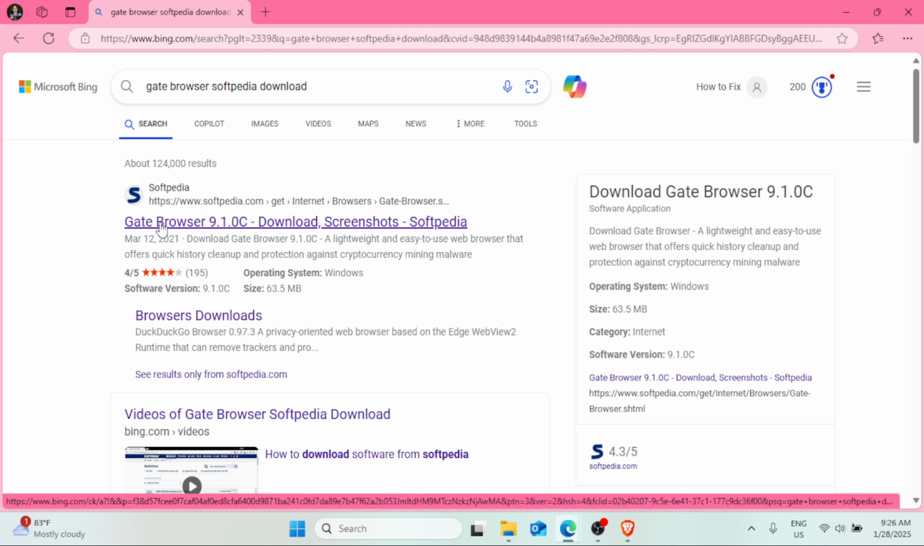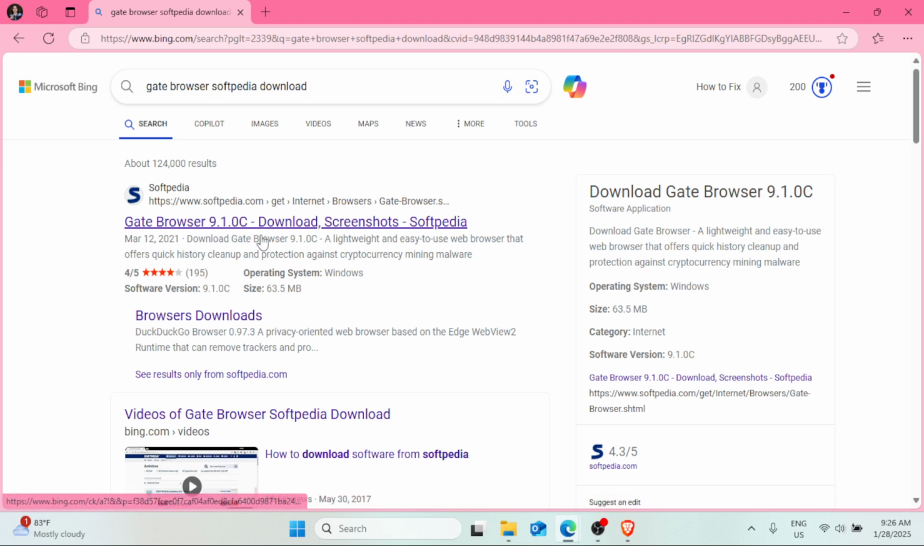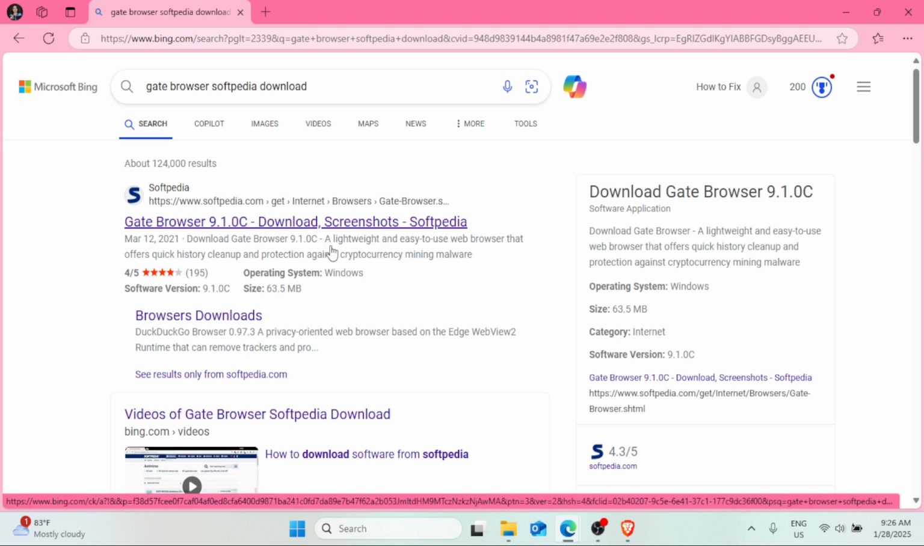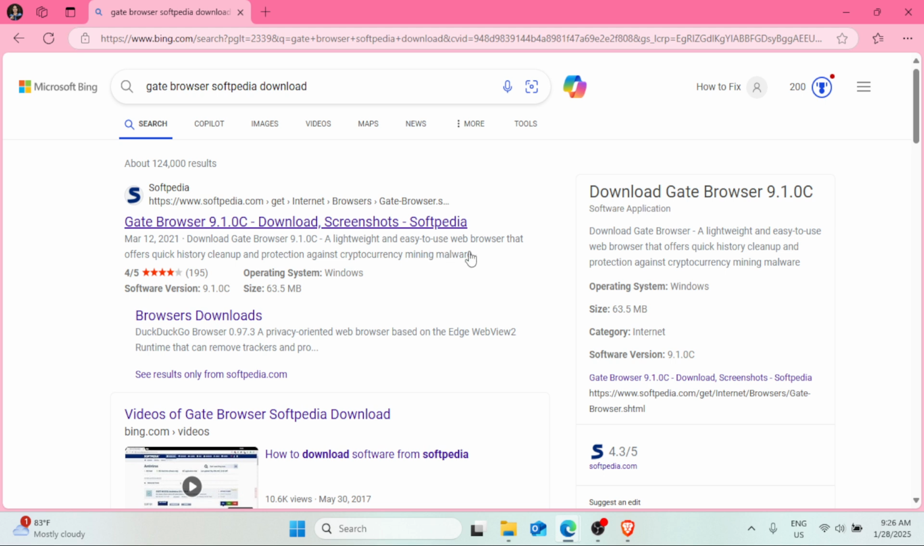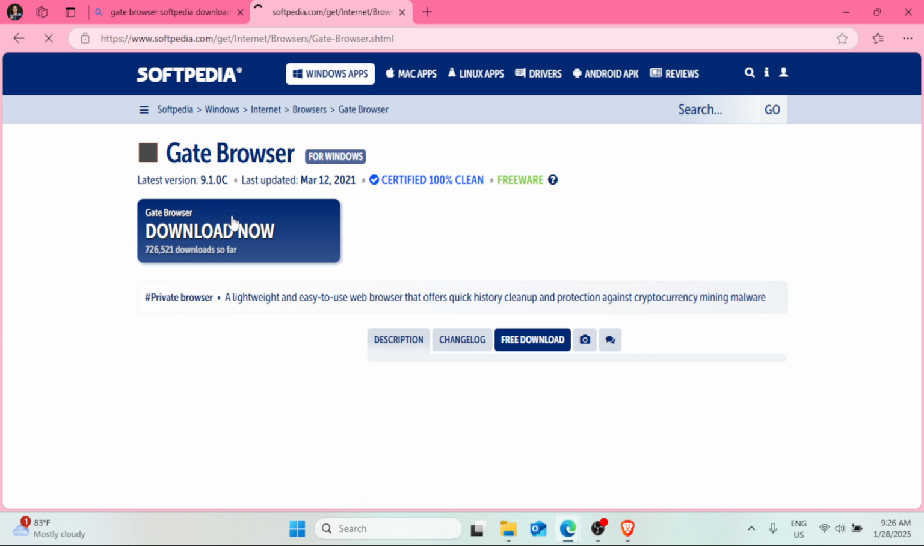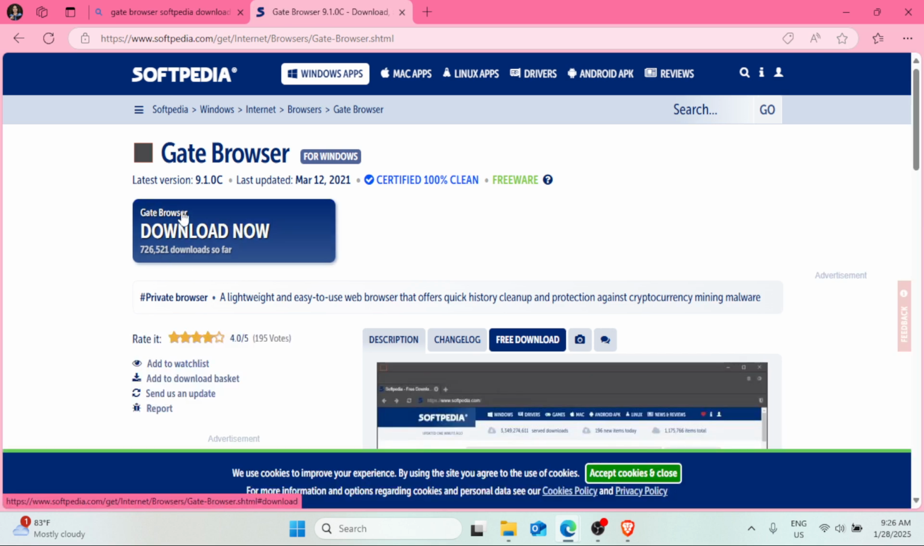Now you will find the first option from www.softpedia.com: Gate browser 9.1.0 download, screenshots, Softpedia, a lightweight and easy to use web browser that offers quick history cleanup and protection against cryptocurrency mining malware. Now you have to click on this. And you will get this button, Gate browser download now, but you are not going to click on this button. Rather, you are going to click on this free download Gate browser.